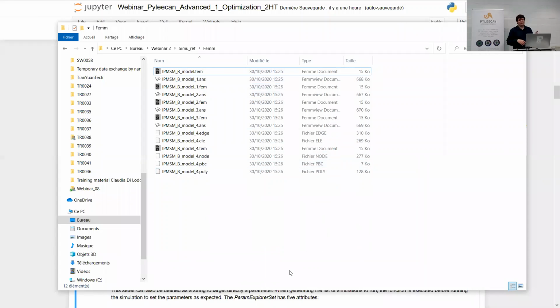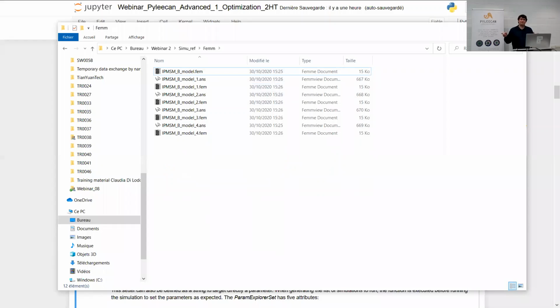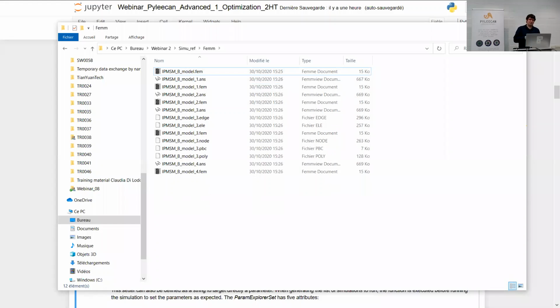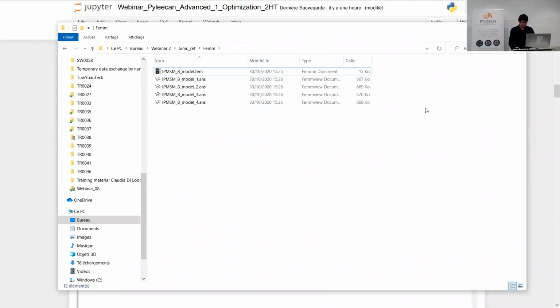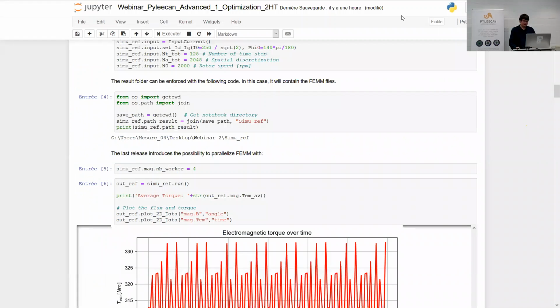Again, I have more than 100 time steps, but it's divided by 8 because we have the time periodicity, and then again divided by 4. So I will have my result quite quickly, and it's already there.